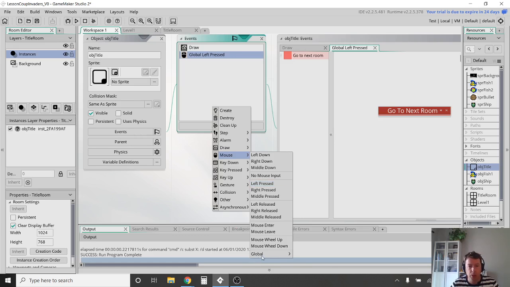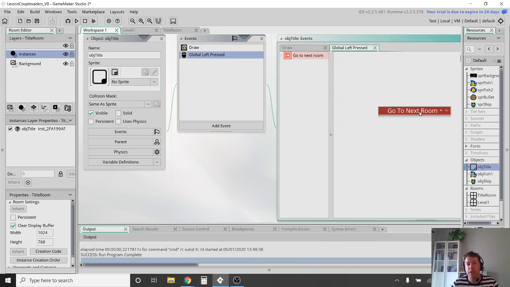So I went down to global, and I chose global left press. So now I can click anywhere. And what did I do? I just found the next room action, and I go to my next room. So that's what takes care of the click.